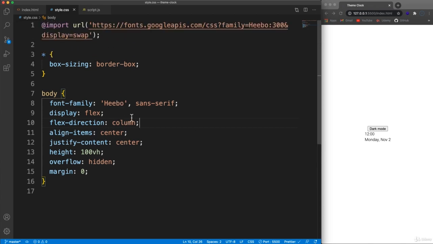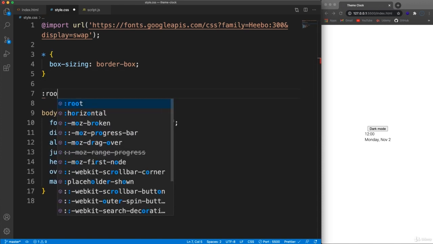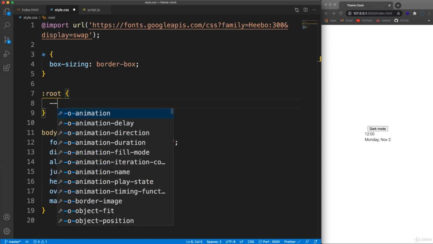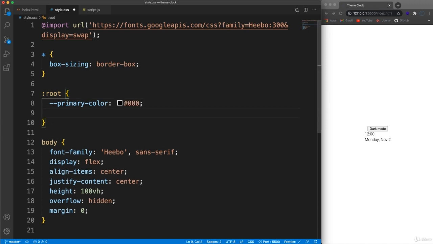And then let's see, for the body here, let's display flex. We want align-items center. We can get rid of flex direction. And yeah, the rest should be okay. Now, as far as the colors go, I'm actually going to use some custom properties. So I'm going to go up here, and let's say on the root scope, I want to have a primary color of black, and then a secondary color of white. So basically, this is going to be for regular mode or light mode, I should say.